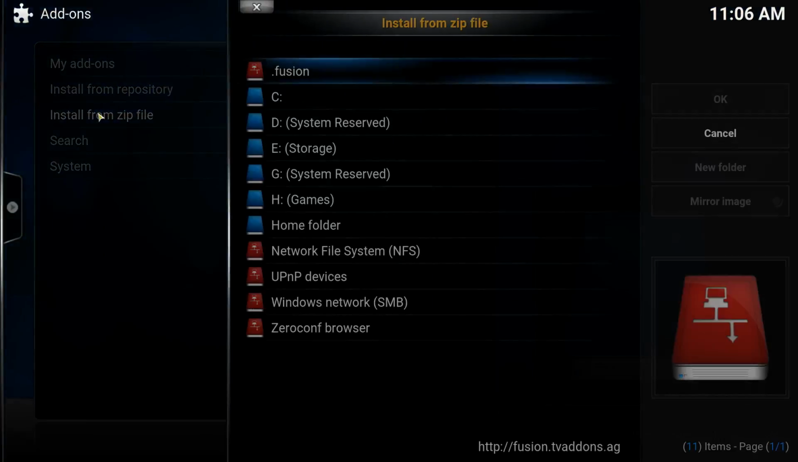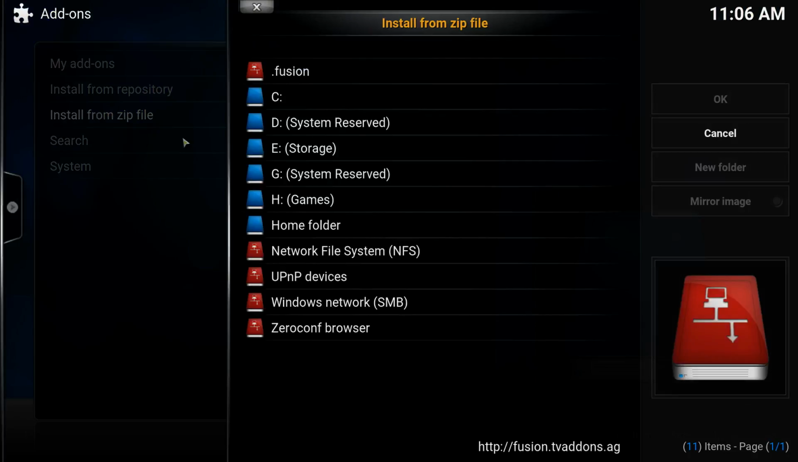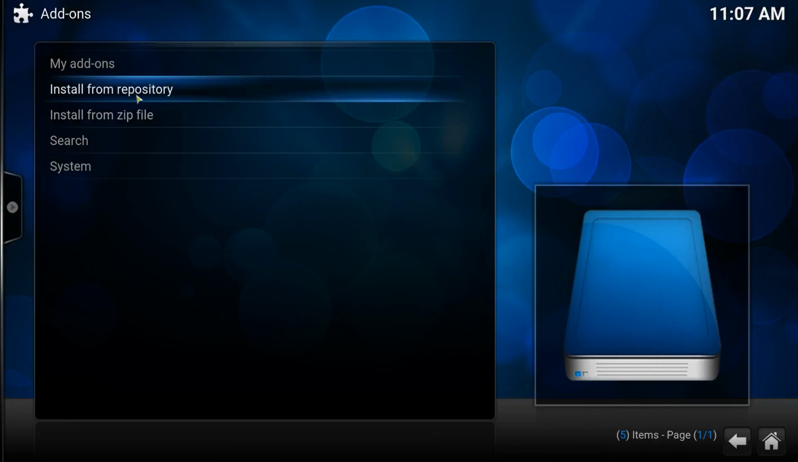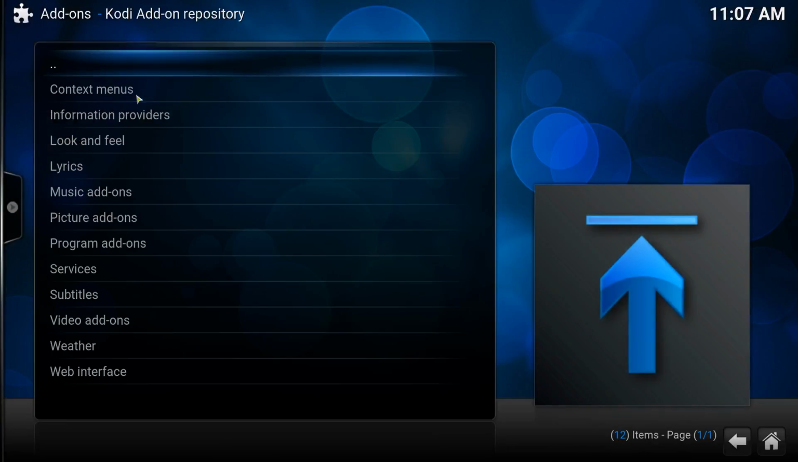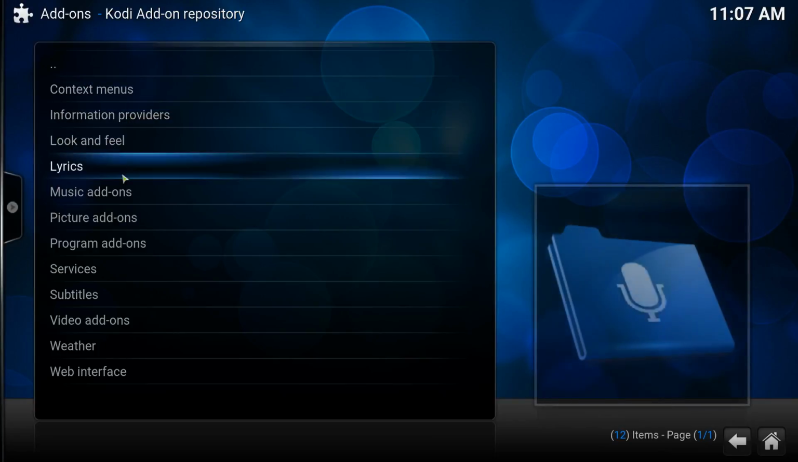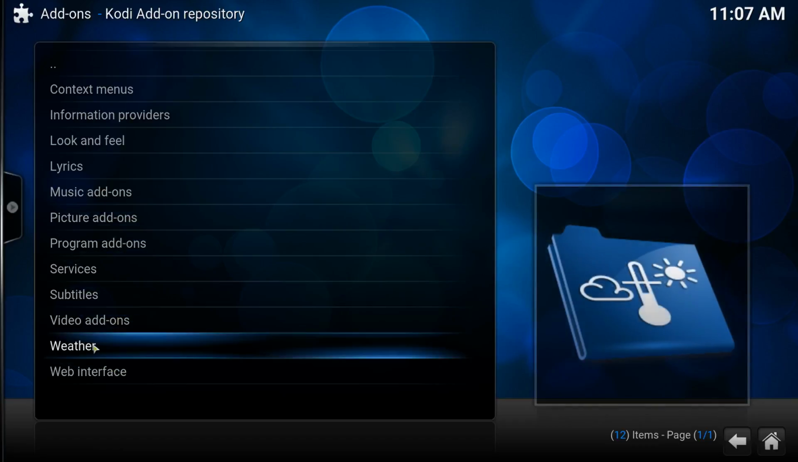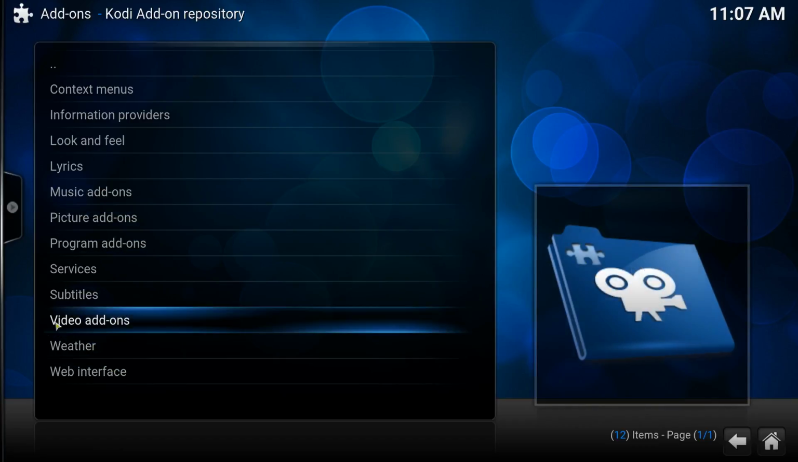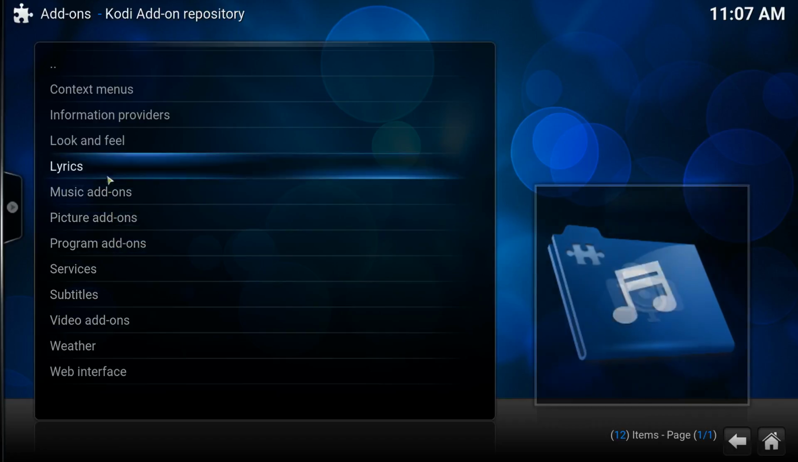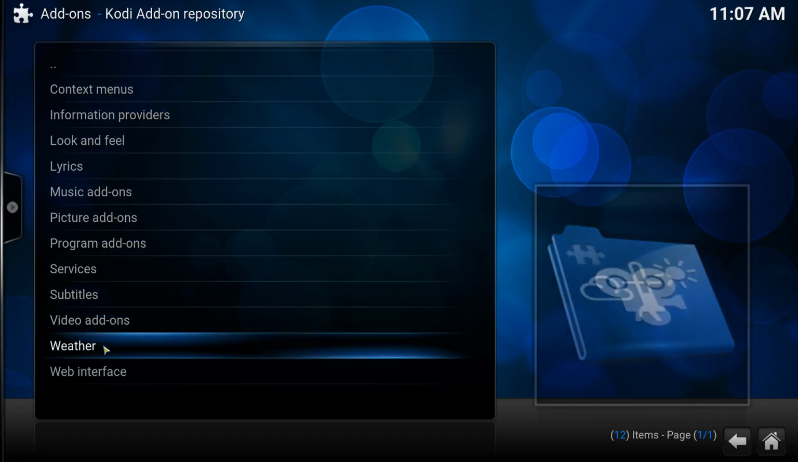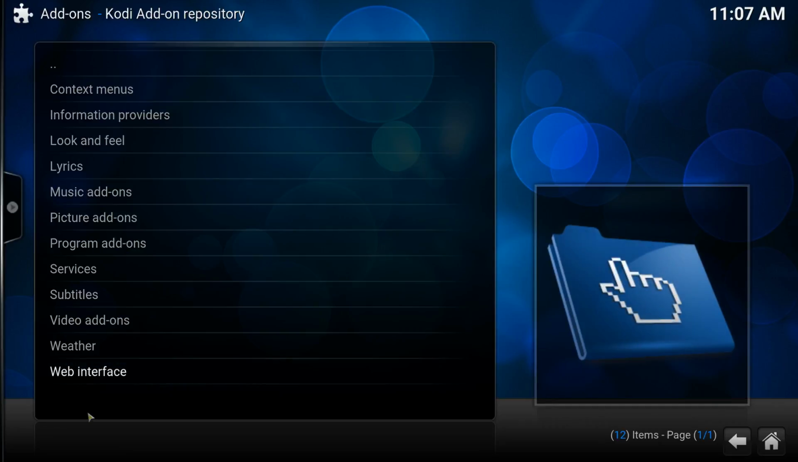Now I could click on Install from Zip and it's going to want me to pick a zip location. I don't necessarily have a zip in place right now. We're going to deal with that perhaps later on, maybe in another episode. It's Install from Repository that you're going to be most concerned with. Now, you have a few subheadings within repository. So if you want to look at stuff that's weather-based, if you want to look at specific video add-ons, services, program add-ons, you can tell based on this list what you may be looking for.